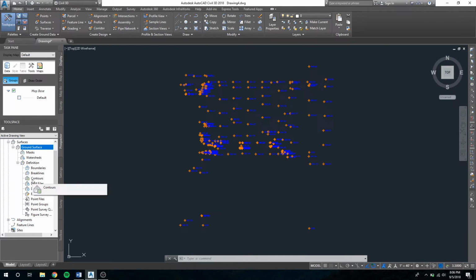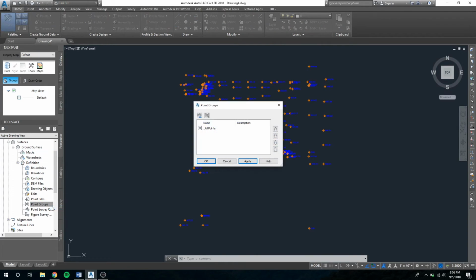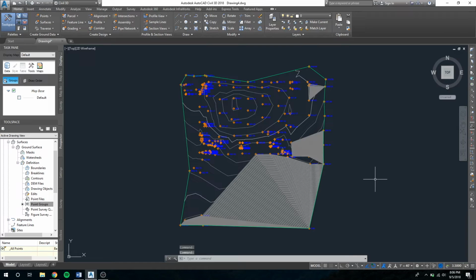Now remember, all of these points come from a point group. So we want to go down to Point Groups over here and add this point group to the surface. And we're going to select all points and hit OK. So great, now we actually have a contour map, essentially, that we're looking at here.